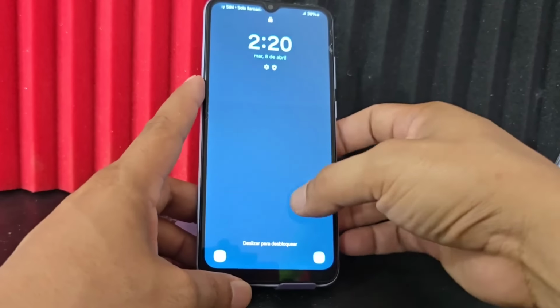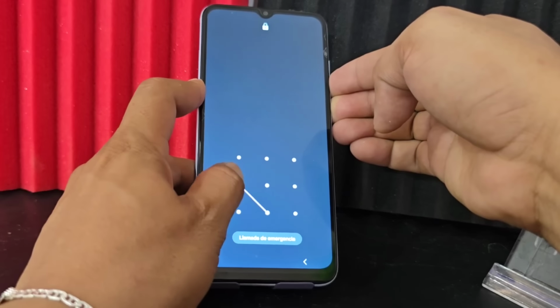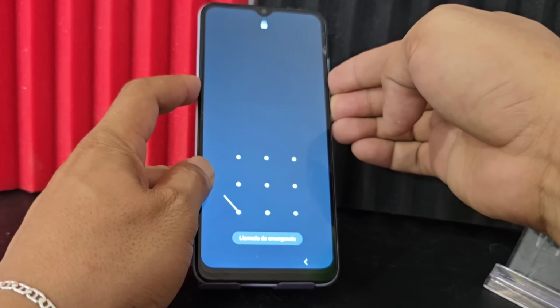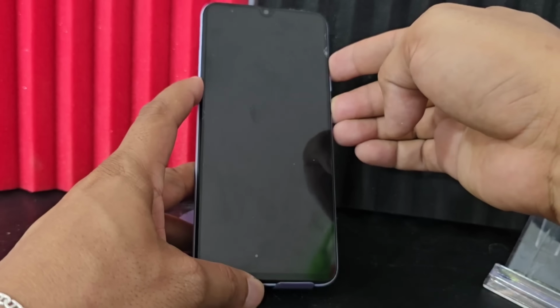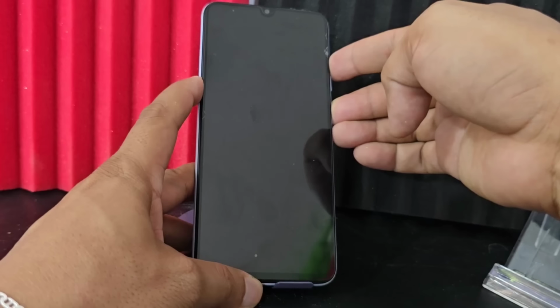To complete our process, we press the power button and the volume down button. We touch the screen here. When our phone restarts, we release the down button, holding the volume up button. We're going to hold it, don't worry.